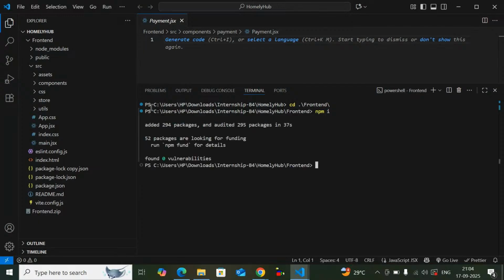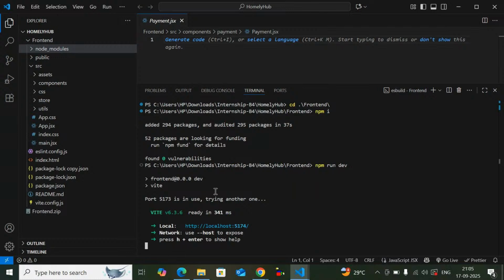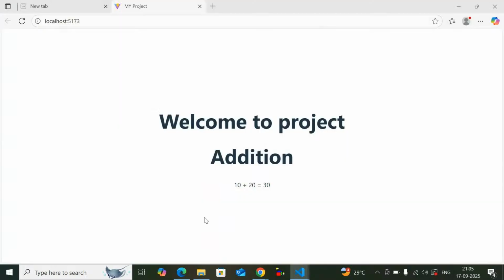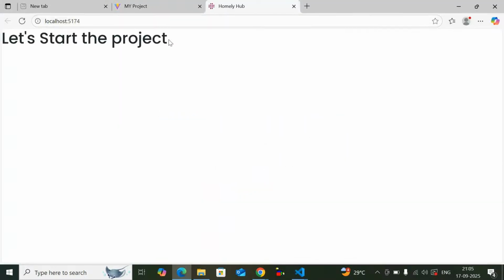Okay, it's done, right? So you can see the node_modules folder has been created. Now you have to run your code to check the output. For that we will write npm run dev and click enter. Then you will see your local server URL. Follow this link, and now you will see one message that I have written there: Let's start the project. Till here you should get the output.